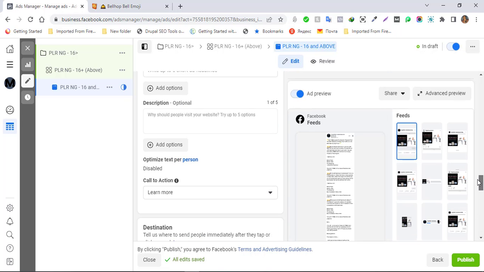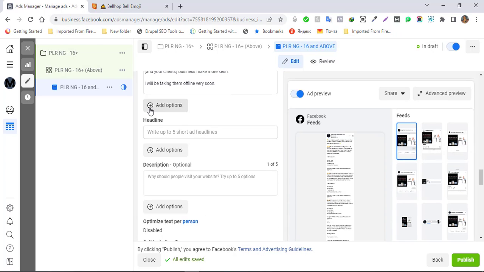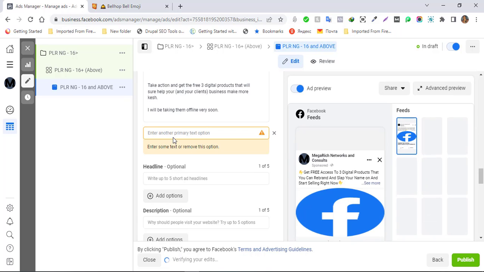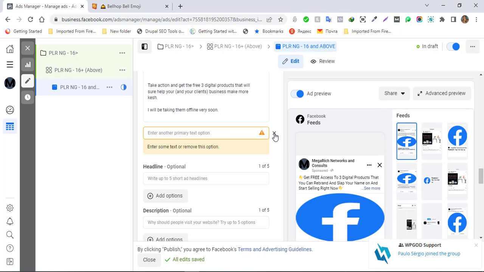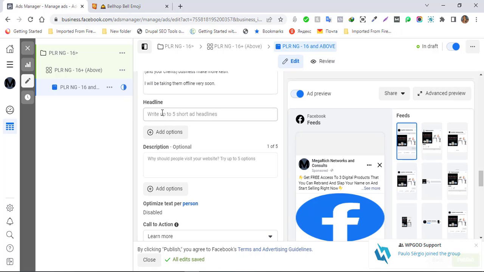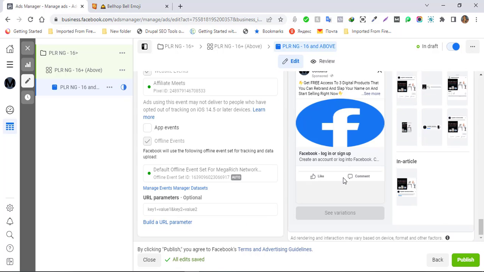So once that is done, that's disappeared. Once that is done, you come on here, and where you have add option, you can just still check it. We are not going to touch it. Enter your primary text. We are not touching anything there. And then your headlines. This is also very important because the headline is what shows here.